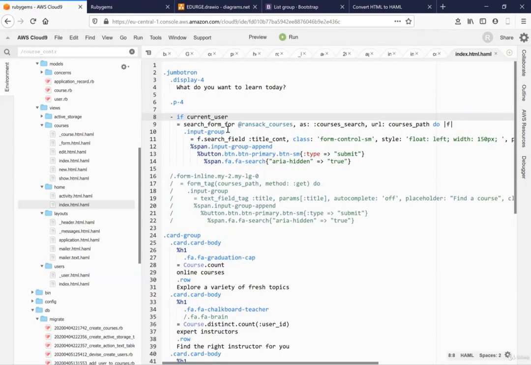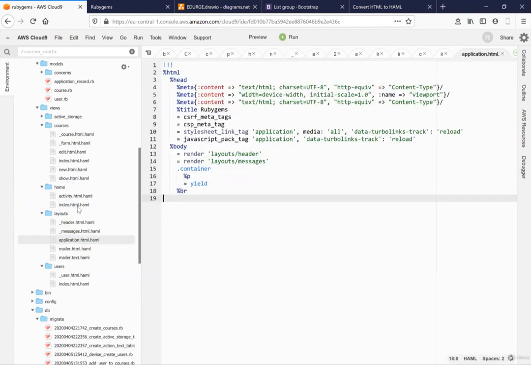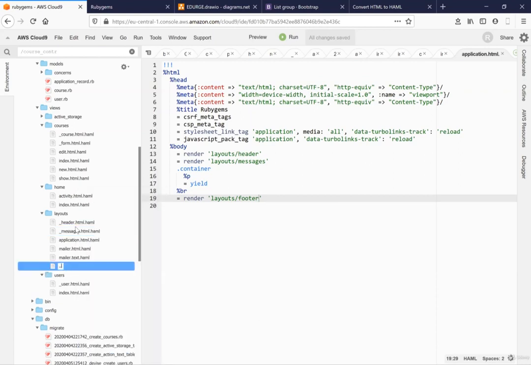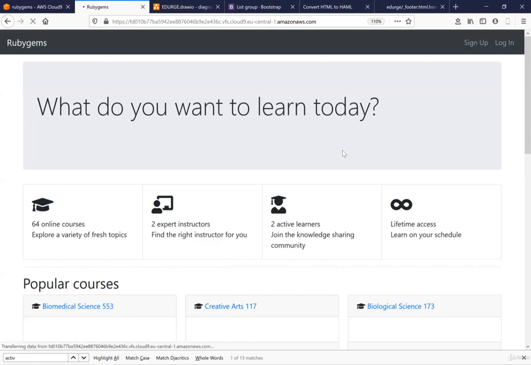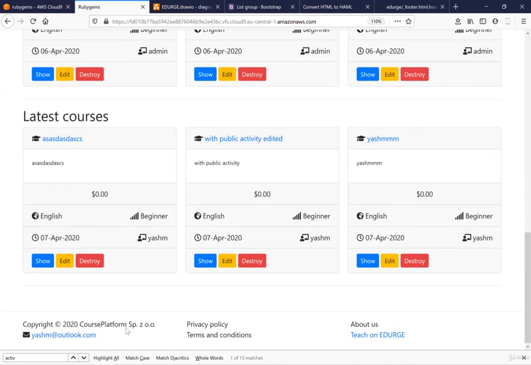Now let's also add a footer to our application. So we're going to our application HTML HAML. Here it is in our layouts. And we are also going to render a footer. So on the very bottom, render layouts, footer. And we are going to create a footer layout. Okay, and we're going to add some code here. So we will add something like this. Let's see how it looks. Okay, we've got a footer.